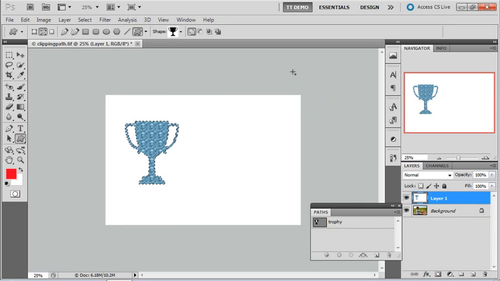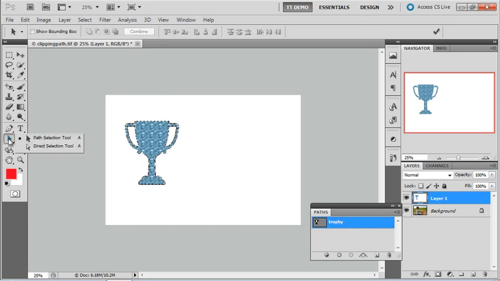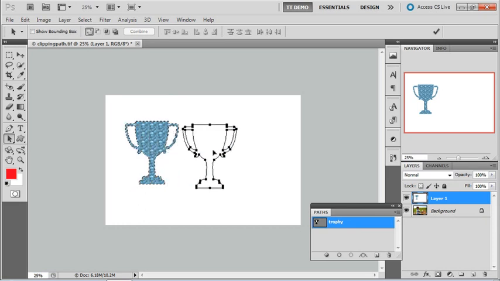We could also fill a path with a solid color. I'm going to click back on the path to activate it. In the tool panel, I'm going to click on the Path Selection tool, and I'm going to click and move this path. Notice we have a selection and a path. The path is separate now from that selection. By moving this trophy path, we can make a selection out of it. So I'm going to go back to our Paths panel, click on the Load Selection button. Now we have a selection active where we moved the path.